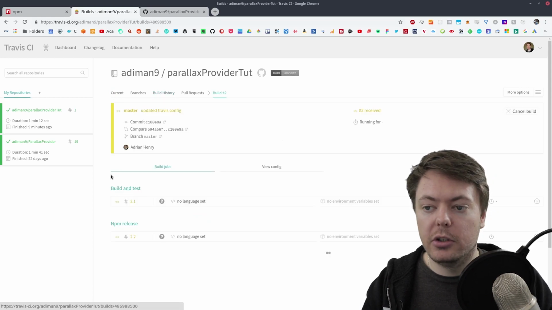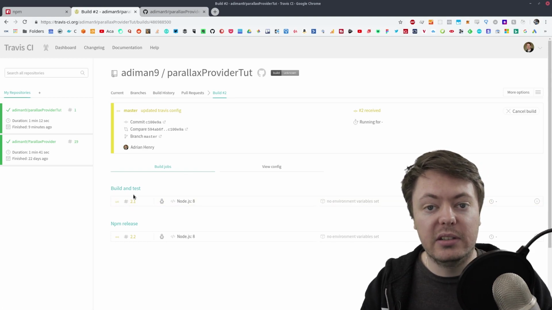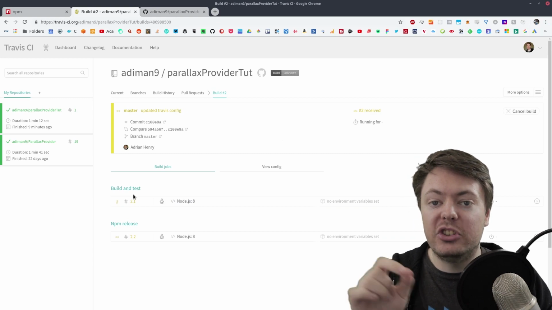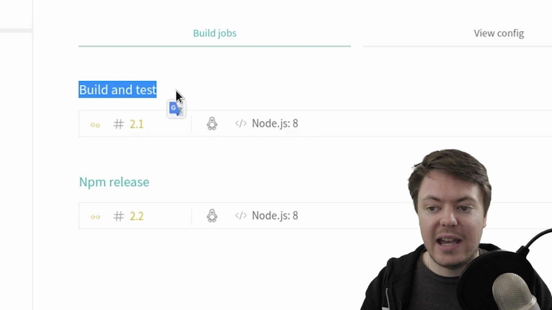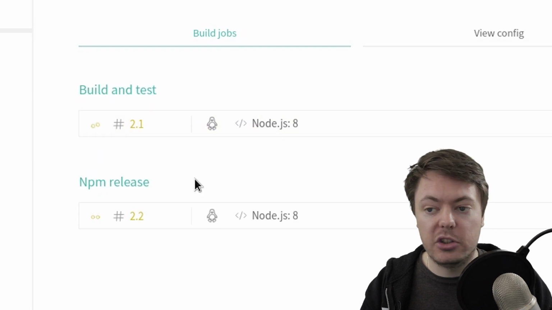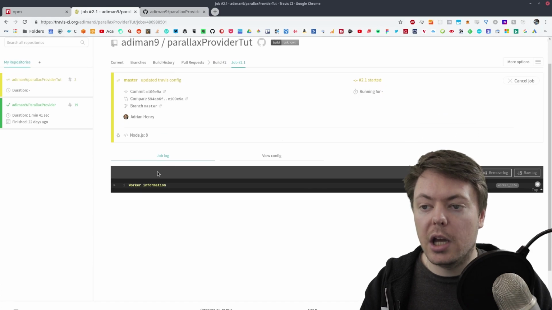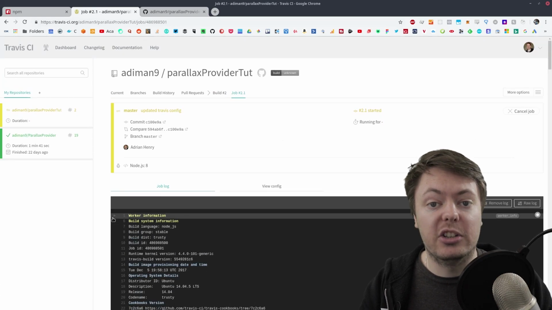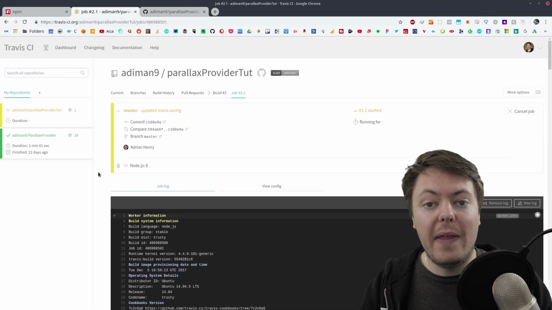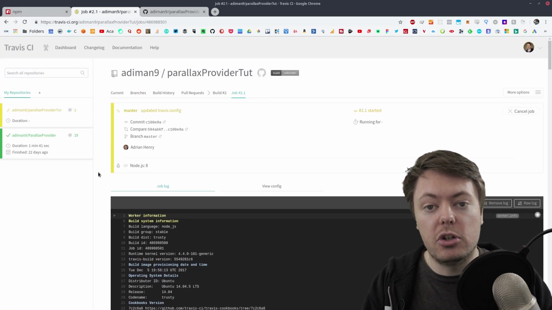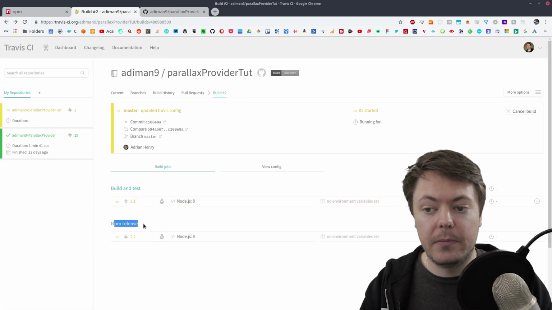And if we click on it, we'll see something different. So before, we saw the output of the build steps, but now we have different stages to the build steps. So we have the build and test stage and the npm release stage. And then if we drill even further into the build and test, that's when we see the job log that we expected. So this will run the build and test, and when that completes, the next stage will start. So in this case, the next stage is the npm release.